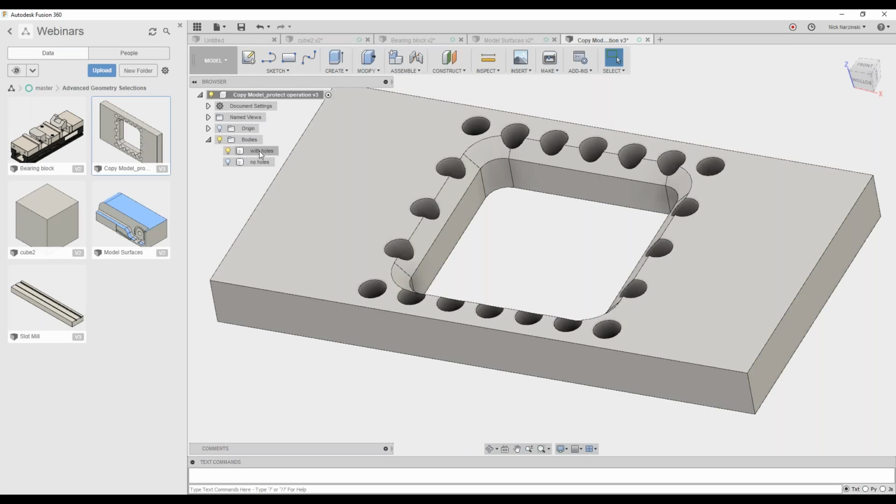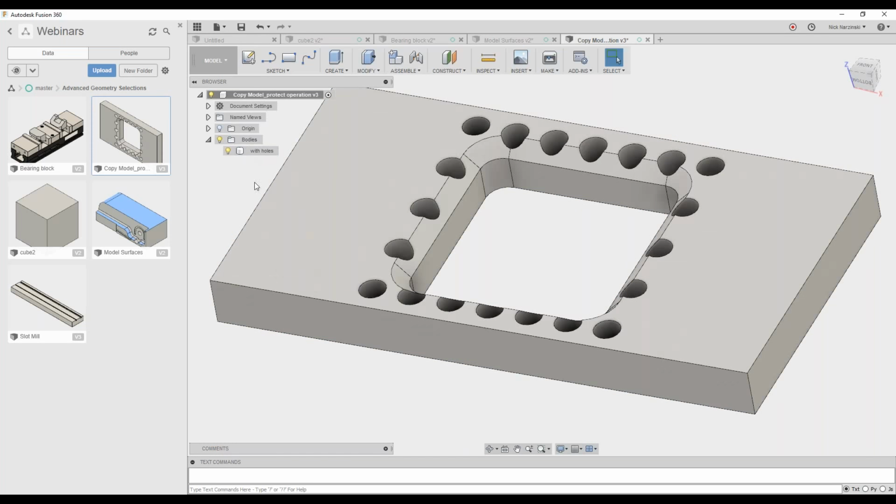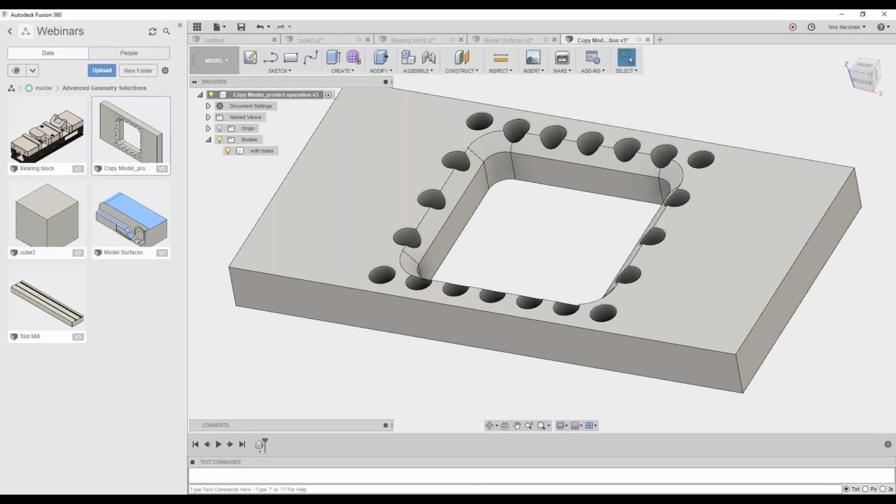Come back to the model. And I'm just going to keep the one with the holes. We can delete the one with no holes now. And so what I would do here is I'm going to right click on my model and say capture design history.